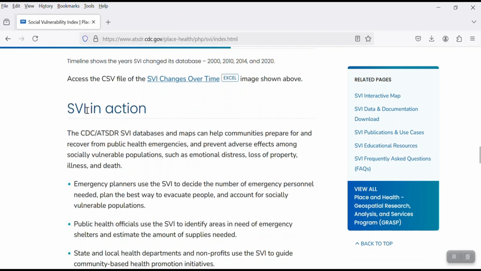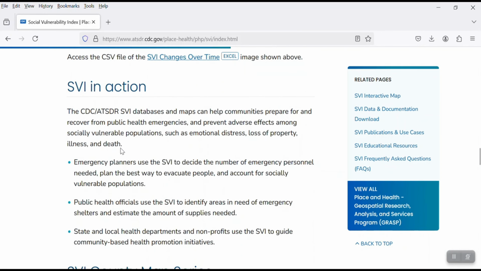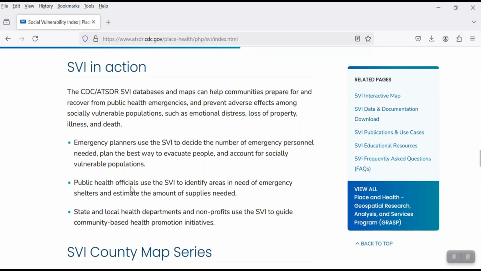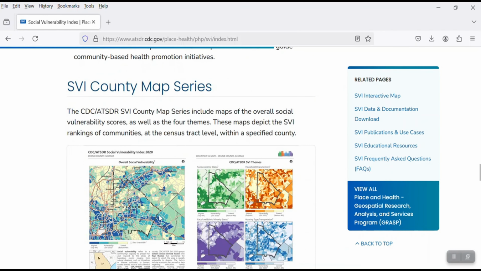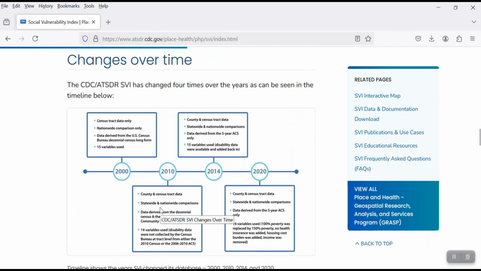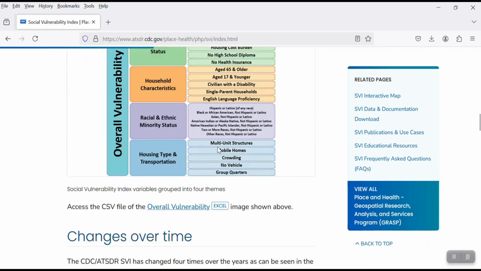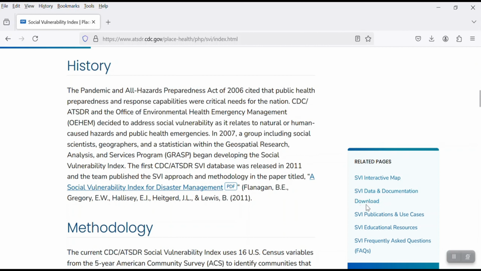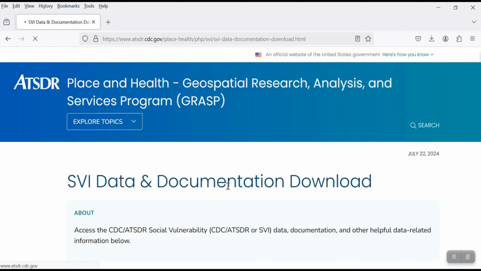So what are the implications of using SVI in action? For example, in public health, officials can use the SVI to identify areas in need of emergency shelter and estimate the amount of supplies needed. You can get the data at two levels, at the county level and also at the census tract level. Select SVI data and download, data and documentation.